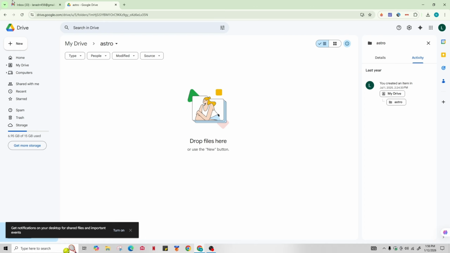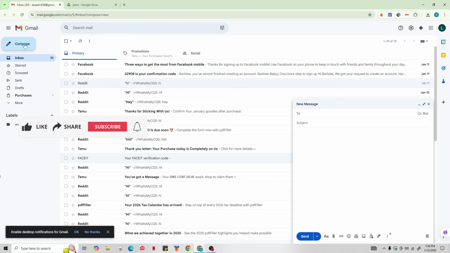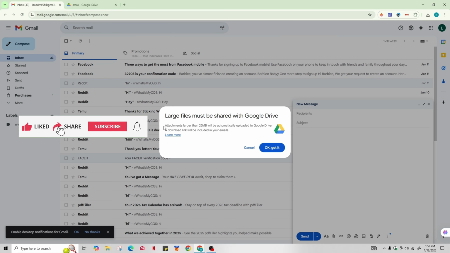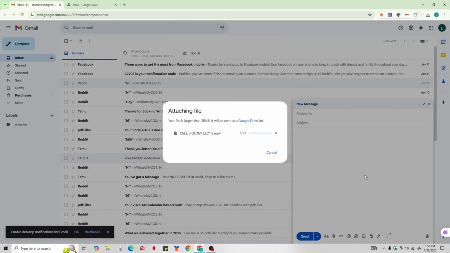Go to Gmail and then tap on Compose in the top left corner of your screen, and then tap on Attach Files option. And a message will appear that attachments larger than 25 MB will be automatically uploaded to Google Drive, and a download link will be included in your emails. Tap on OK, got it.